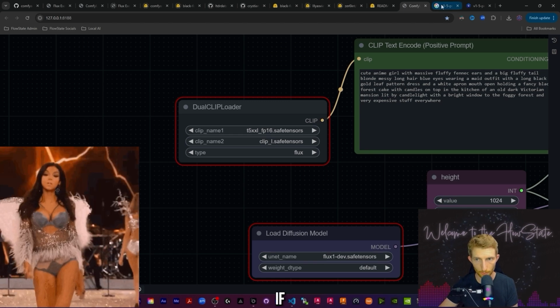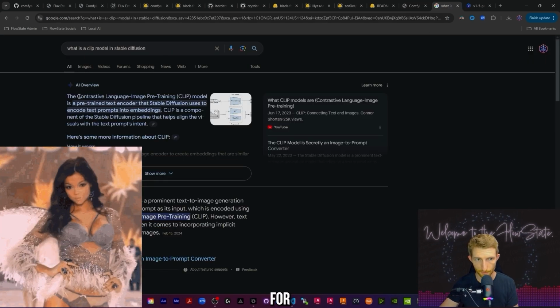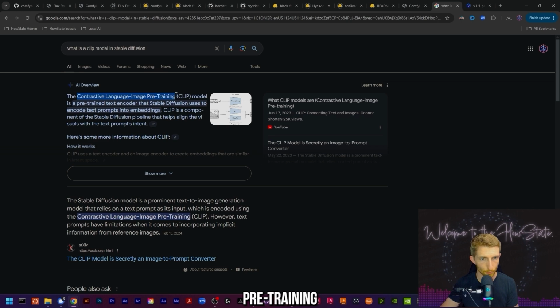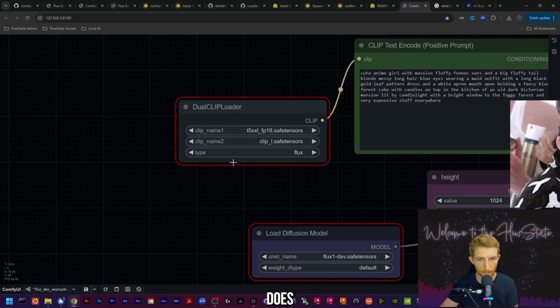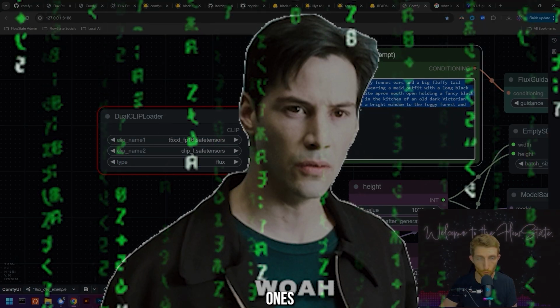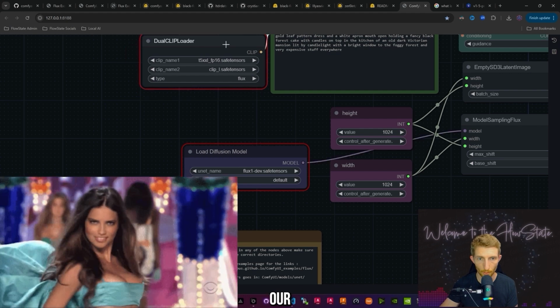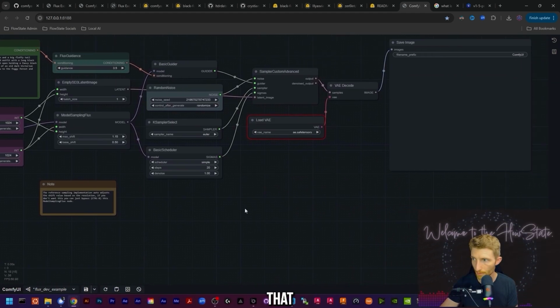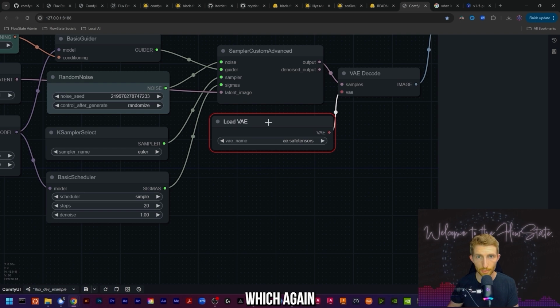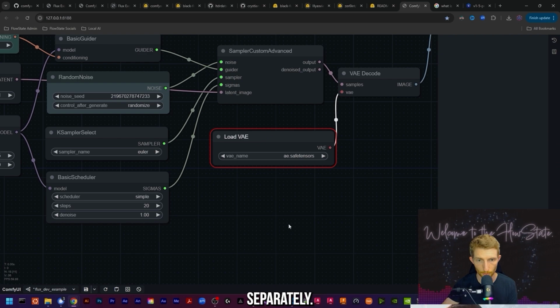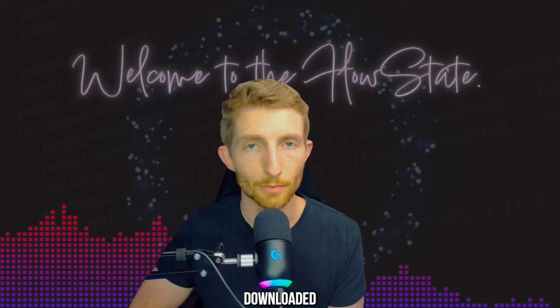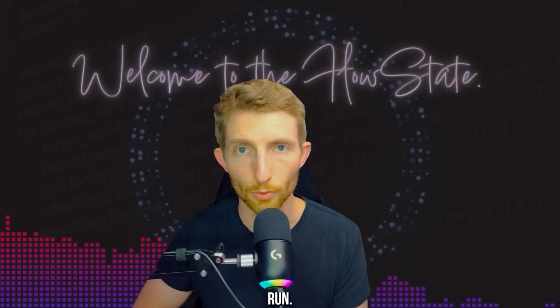Now a clip model, if you want to know what that is, clip stands for Contrastive Language Image pre-training model. Basically what that does is it converts your text prompt into ones and zeros for the model to use. So we need our actual model, we need our clip model for our text prompt, and then the last thing that we need is our VAE, which again, in that last video where we saw the basic Stable Diffusion model, the VAE was built into that, so we didn't have to worry about it. But here and with most models, you're going to need to get that separately. So those are the three pieces we need, and as soon as we get them downloaded and put them into the right folders, this workflow will run. So let's go ahead and do that.